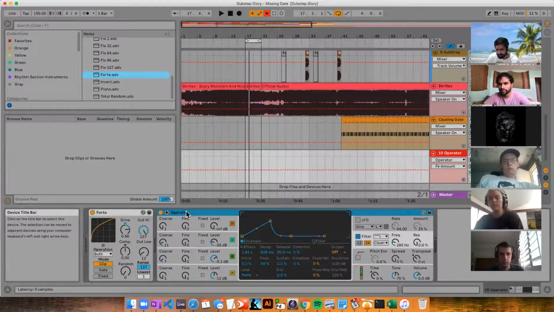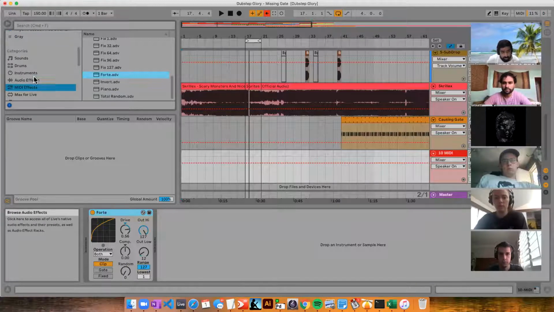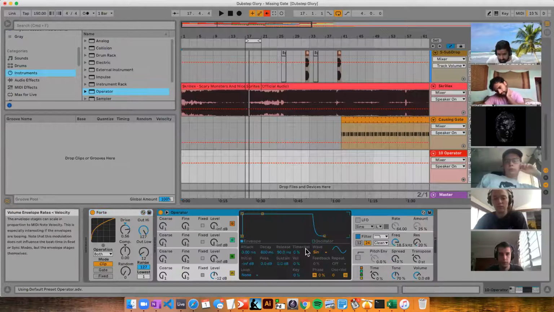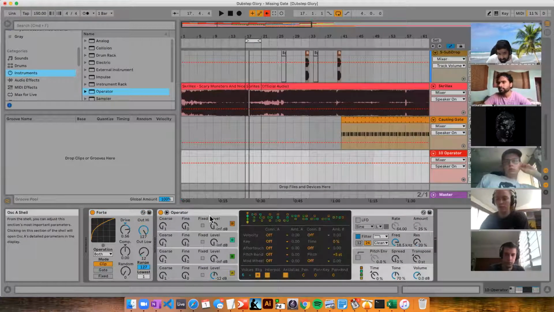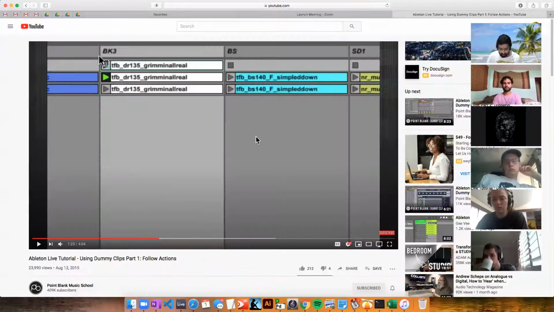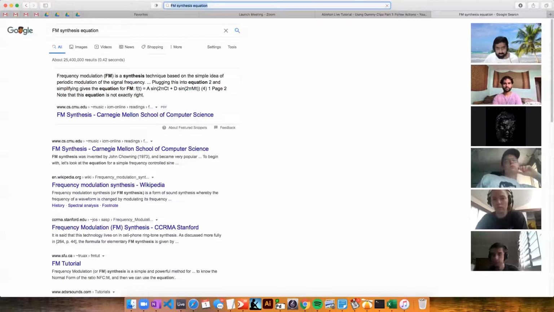So we could start out with a standard operator. Operators are a really powerful instrument, and it uses FM synthesis by its default configuration. What that means basically is that you're chaining all these oscillators together so that one is feeding into another, into another. And I can show you the FM synthesis equation, so you can get a sense for what's going on.